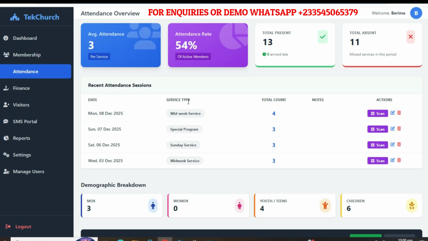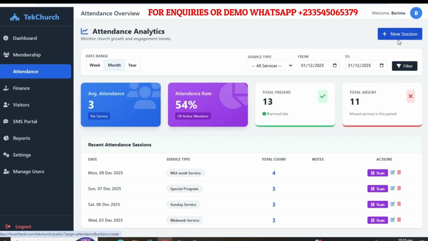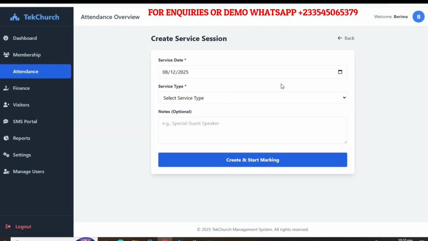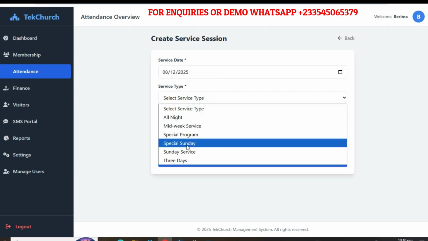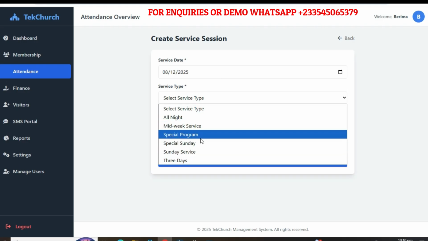So you could see the various dates and the type of service and then the total count of that. So this is where we do the attendance. All right, so if you want to take attendance, you go to the new section. When you come to the new section, you choose the date for your attendance and then the service type. All these are various services you can create or add more to.